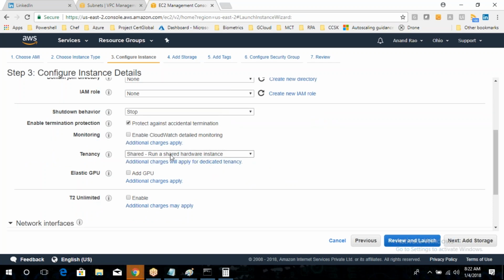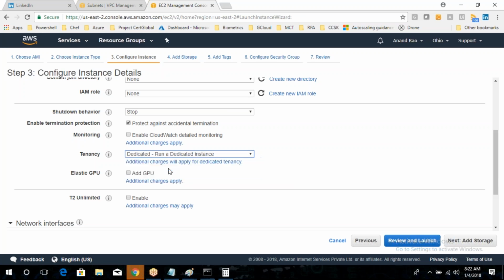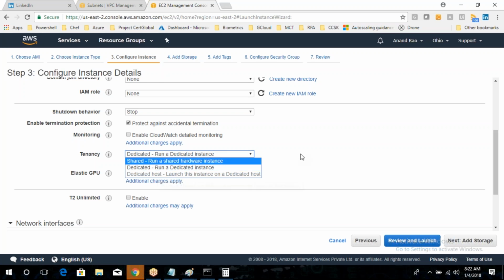Tenancy is whether you want a virtual machine, which is shared, a dedicated machine, which is physical, or do you want to host a virtual machine on a dedicated machine which you already have? Right? That's what it means. So a virtual machine, shared; a physical machine, dedicated. The last one, dedicated host, is like launching this instance on your dedicated physical box. Shared is free here, but if you choose anything else, you'll be charged.